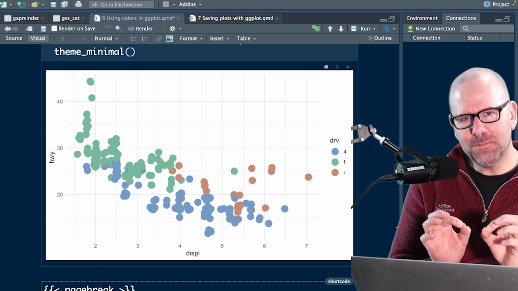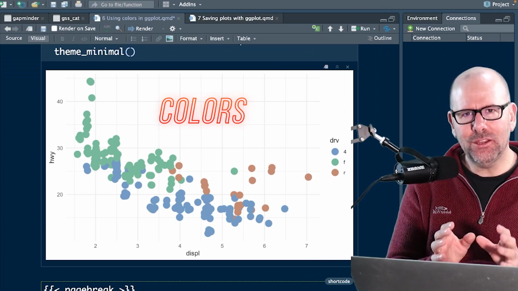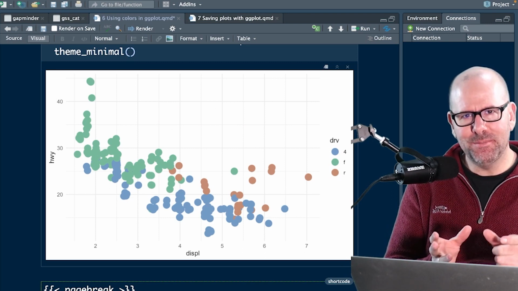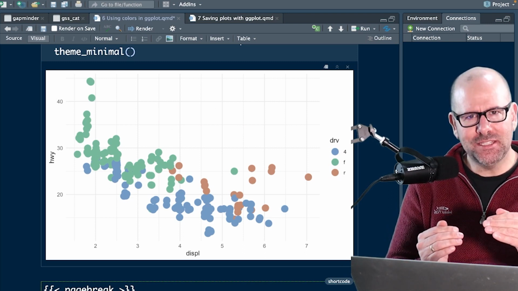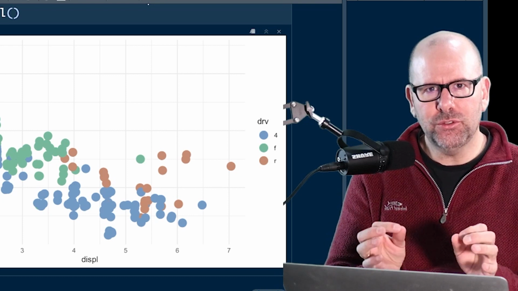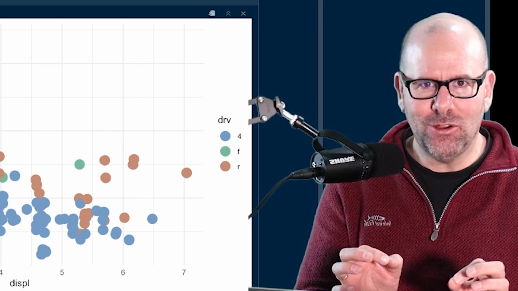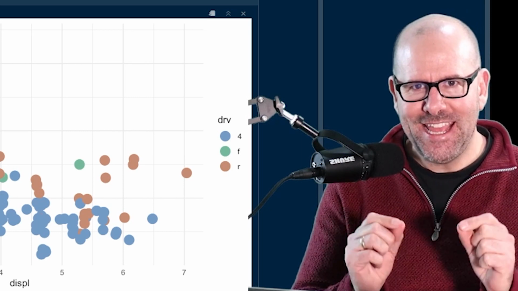We're talking specifically about using colors, how you can really take control over the colors that get used in your plot. You can define them specifically. You can tap into existing palettes. You can make sure that the colors you use are colorblind friendly. There's a lot you can do with colors, and it's not that complicated, and I'm going to show you exactly how to do that in this video.